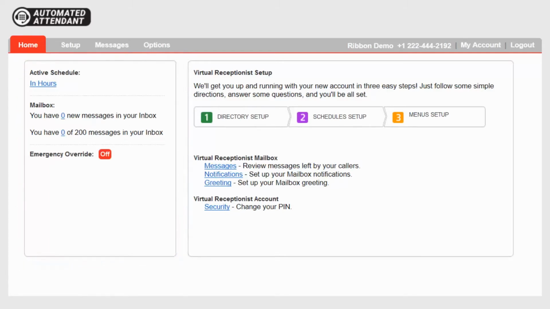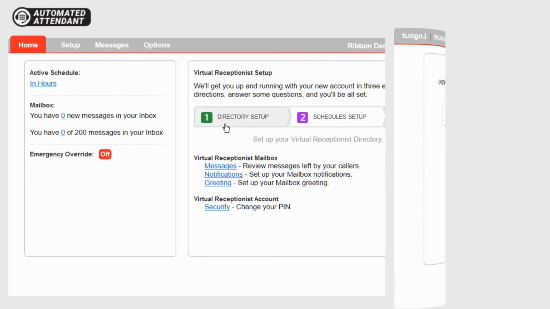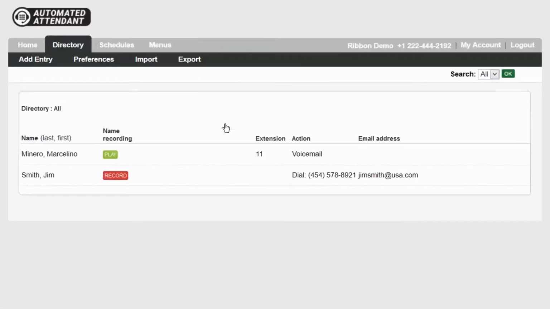Let's get started with the directory setup. This option requires administrative permissions to access. If you don't have permissions, just skip ahead. The directory is used to set up the dial by name and dial by number services. By default, the list is empty. If you have more than a few employees, it's faster to import a list. That'll be covered in a moment.